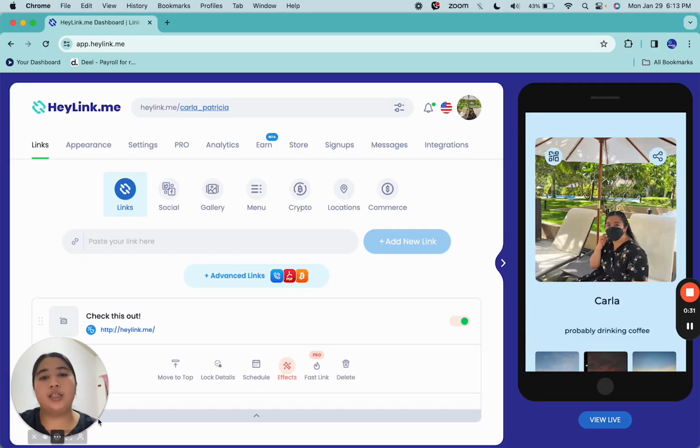On the left hand side, we can see all the settings and the details of our profile, and on the right hand side, you can see the live mobile version of your account. This is what the viewers will see when they click your profile. It will also display the changes that we make to our account in real time.